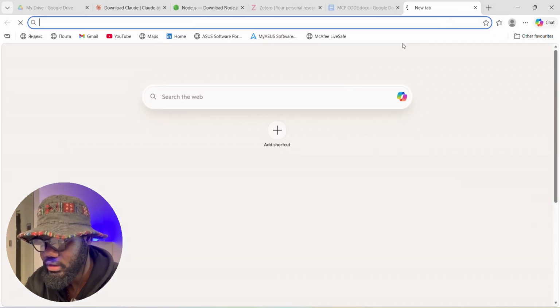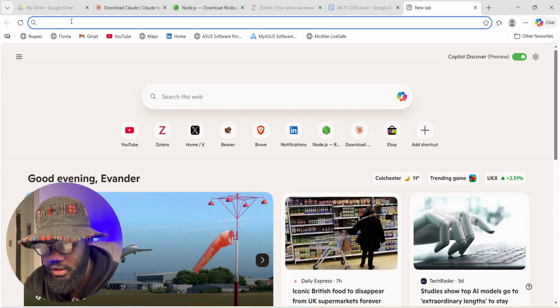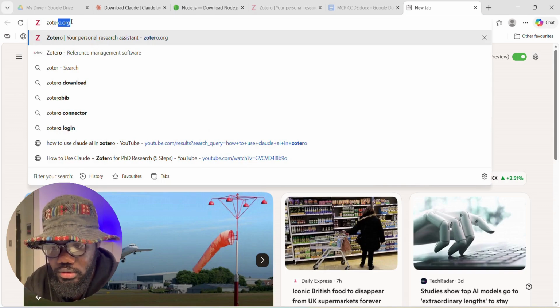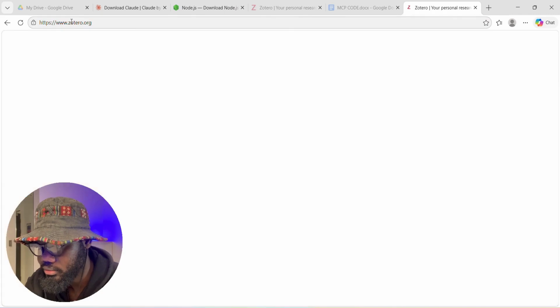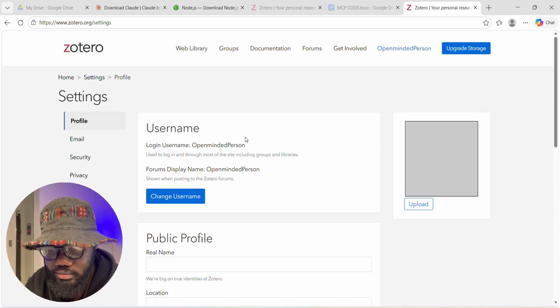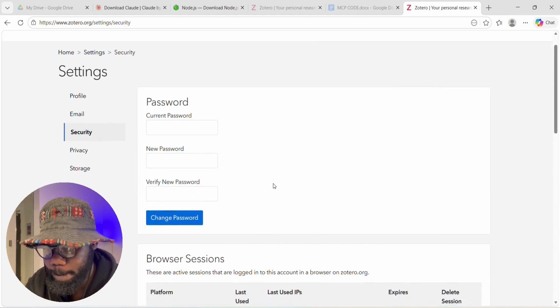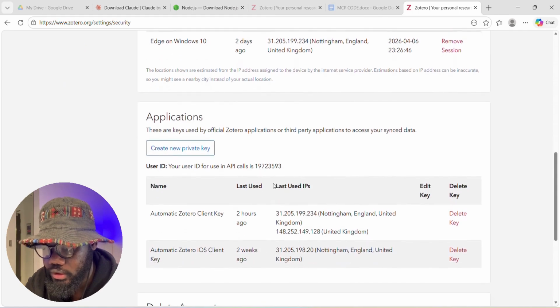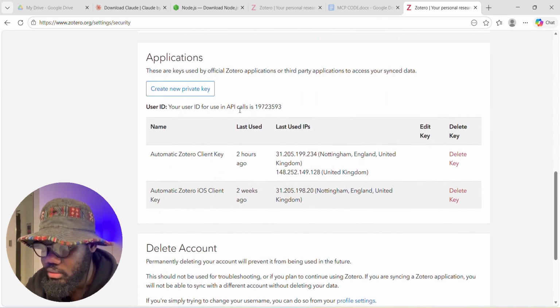Another thing that you will need is to create a Zotero API key. So you go to Zotero.org. Once you are at Zotero.org, you log in just as I'm logged in here. Go to the top right corner, click on your username, go to settings, then to security. Scroll down to applications. You can see create new API key. But one important thing is to take note of your user ID. It says your user ID for using your API calls. It's very important because you need it for the code.